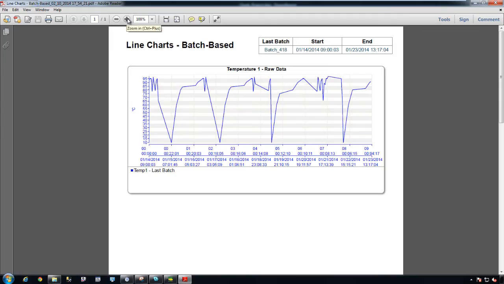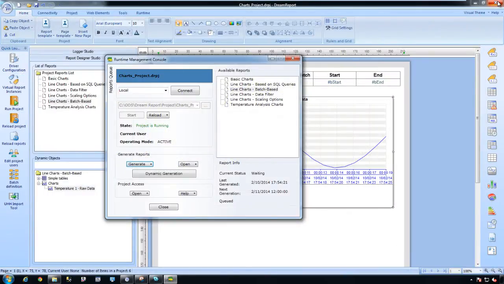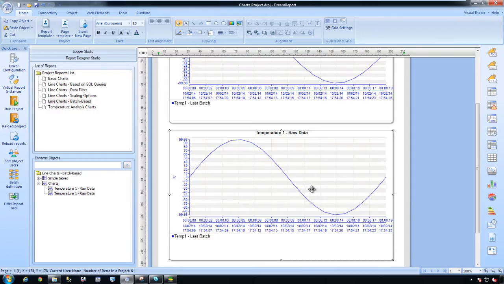Once the report is generated, we can see the batch ID and start and end times in the report header. The line chart then uses this time period to plot the data. The lower part of the x-axis shows the absolute time that this batch ran for, and the upper part shows the relative time. What we now want to do is compare the temperature for the last batch against the temperature recorded for the golden batch.